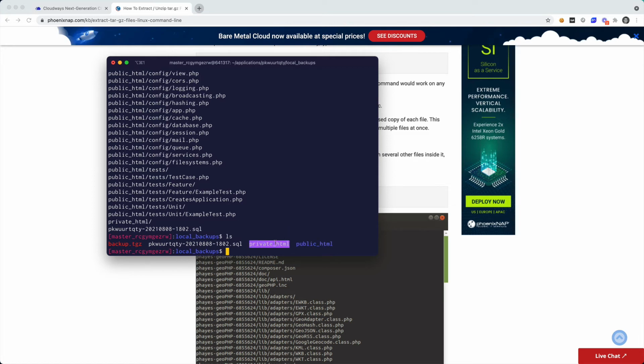We then also have private HTML. Maybe this is if you want to store, I don't know, certain things like assets or something outside of where you've stored your application. And then we also have the database dump right here. So this is great because we have the database dumped out every single time we do a backup.